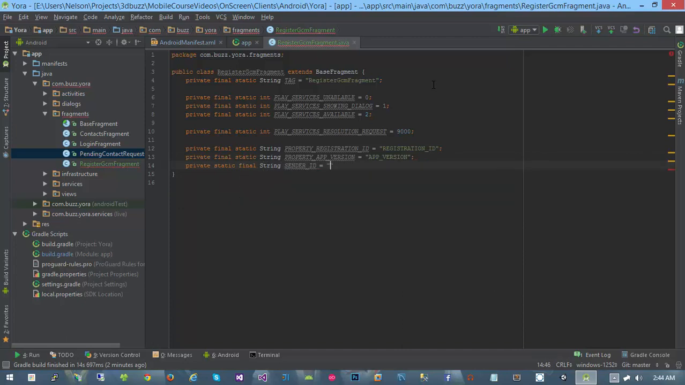Now SENDER_ID is going to be set to a very specific number: 1089345595 1367. That happens to be my sender ID. So by registering with this sender ID, it authenticates the device to receive push notifications from this sender. Anyway, so make sure you get that number correct.